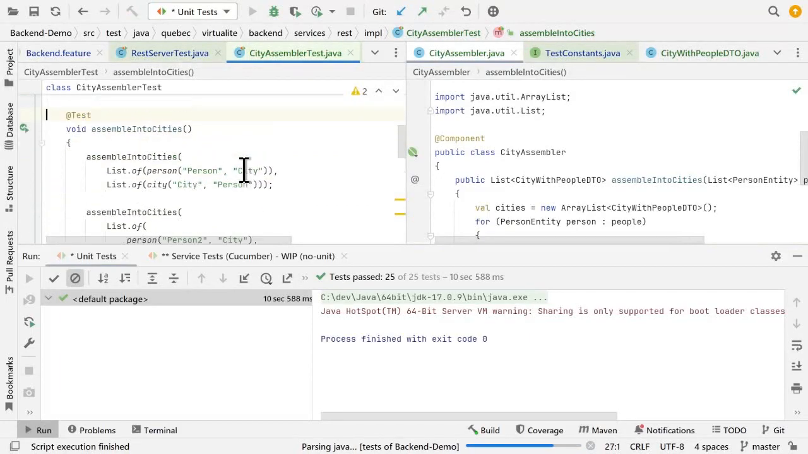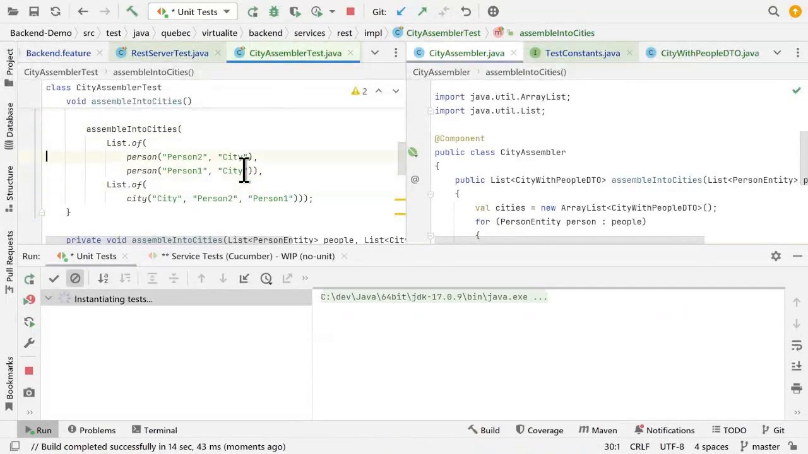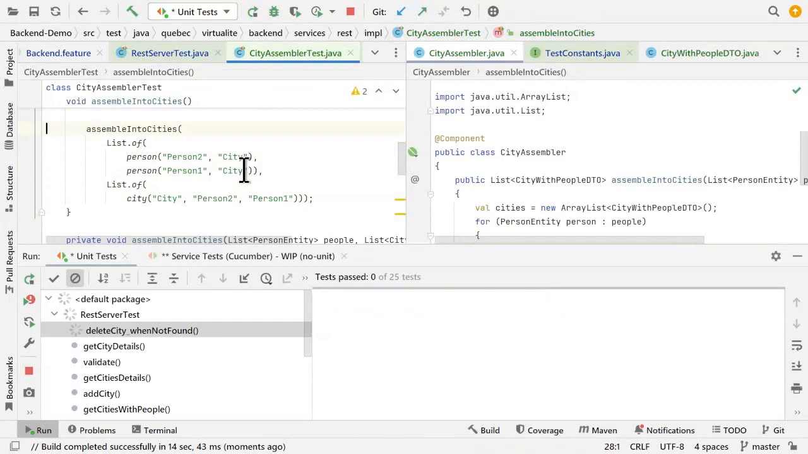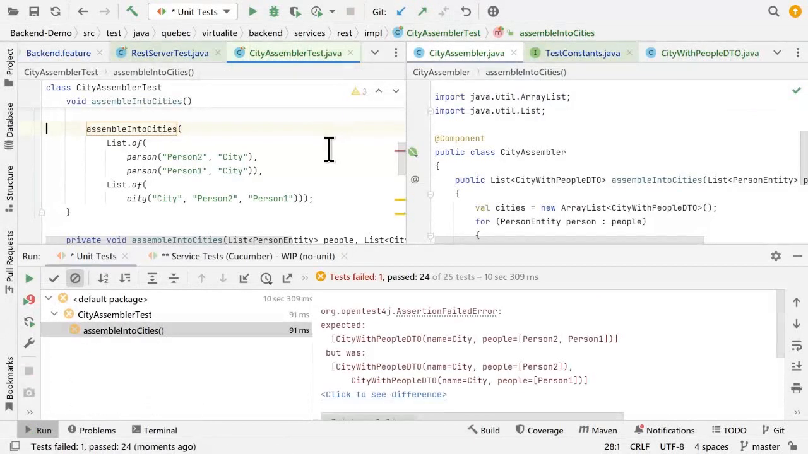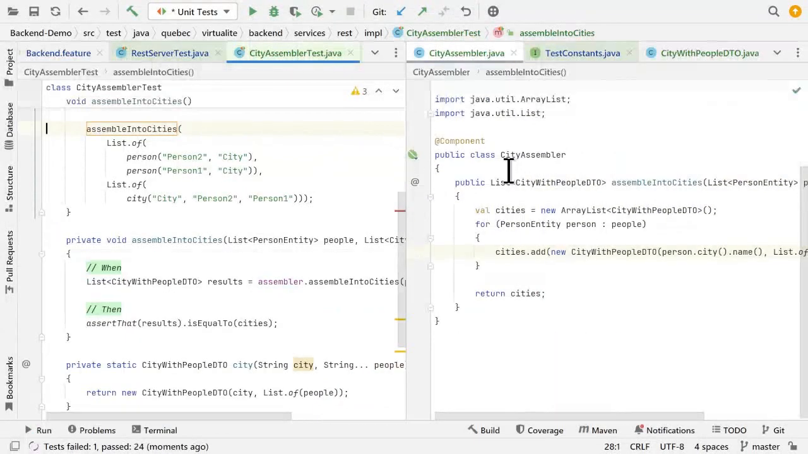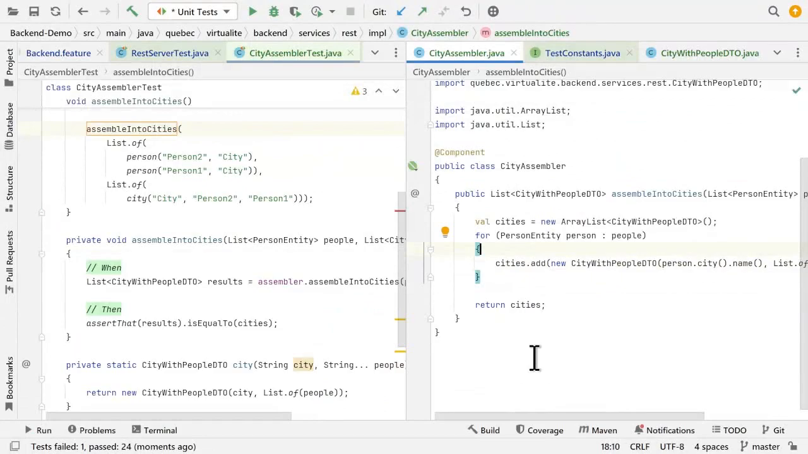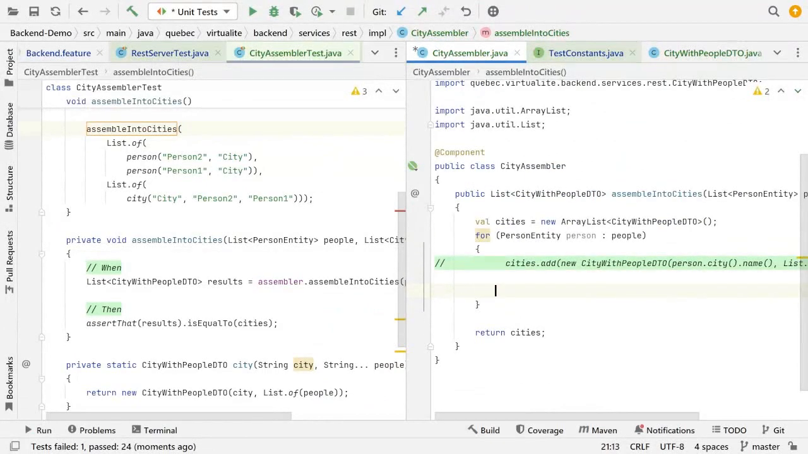At first, we only have a very simple scenario, and then we have 2 people in the same city. So we want to see that concatenation, that people are getting concatenated into cities. Okay, of course it doesn't. It gave me 2 cities, each with a person, which is consistent. We're going to need a bit more functionality here. Let's comment that out for now.